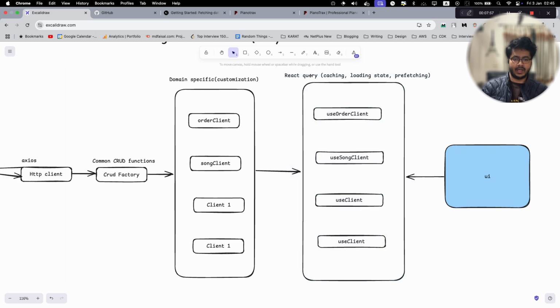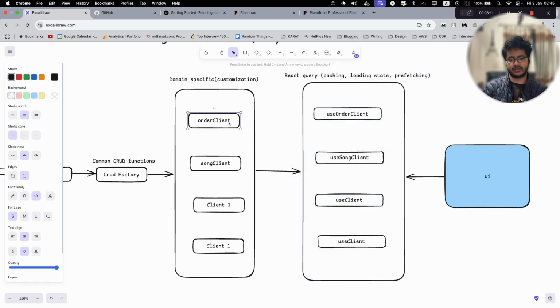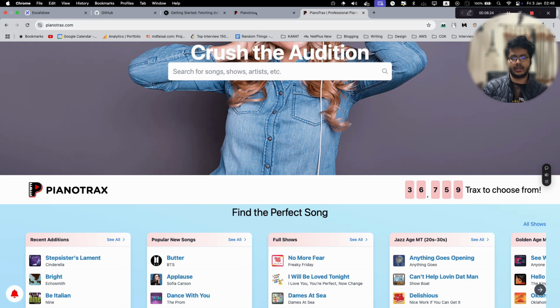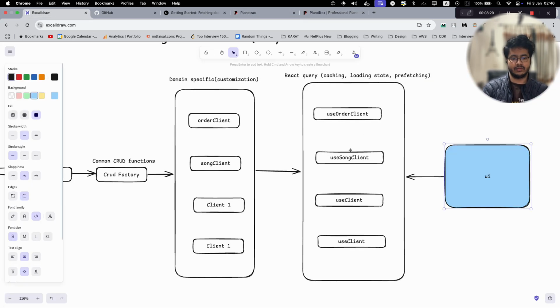So in this layer, we use React Query to manage the endpoints, and you will see how easy it becomes once you initially set up everything. Then the amount of code that you need to write is really minimal. You just need to call a single function from each of these clients, and that's it. Your loading state, your on success, on failure, everything is configured automatically. Finally, the UI leverages these hooks. For example, if we again come back to this page, when we are in the songs page, the songs page is leveraging the use song client hook to get everything that it needs: create, delete, update, everything.